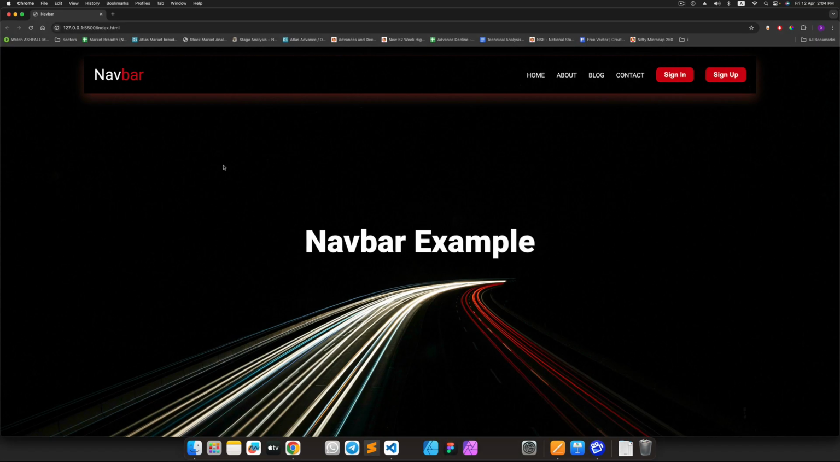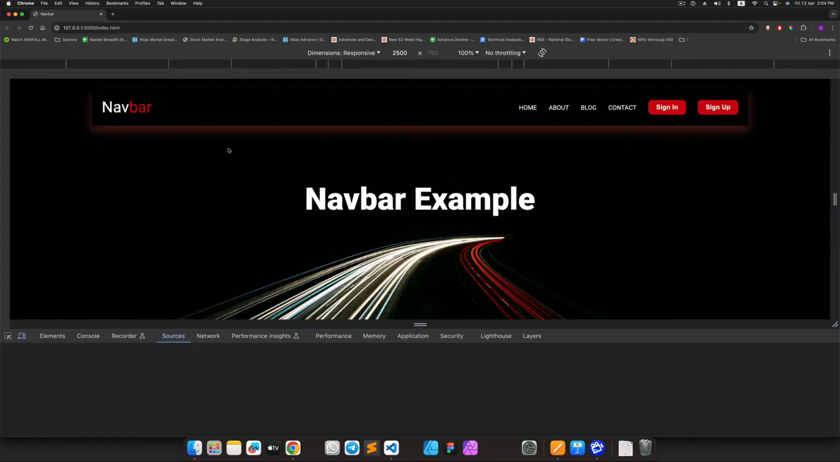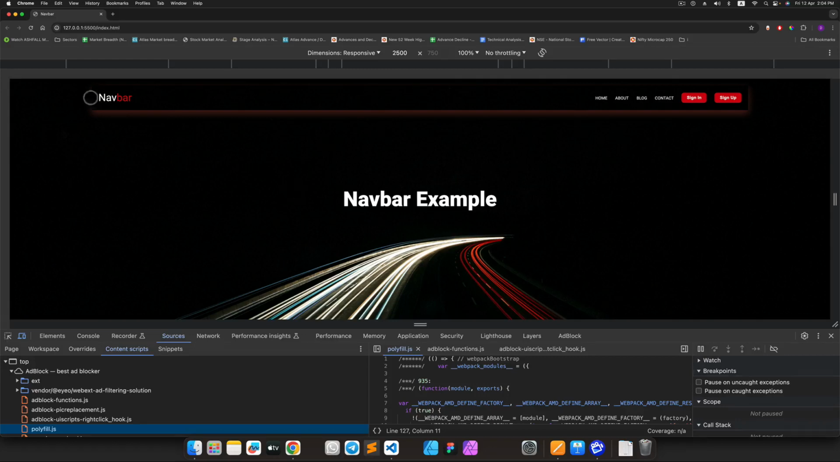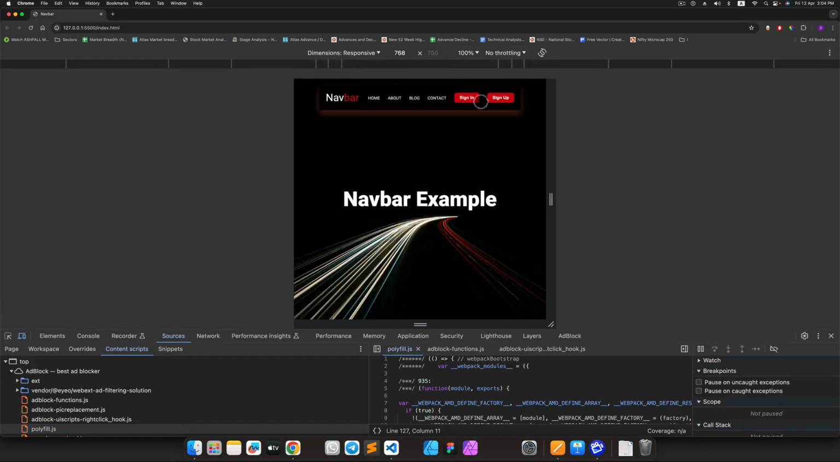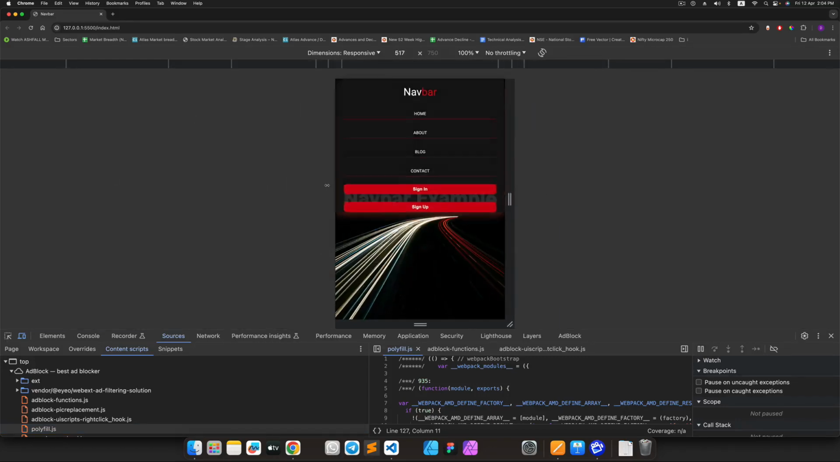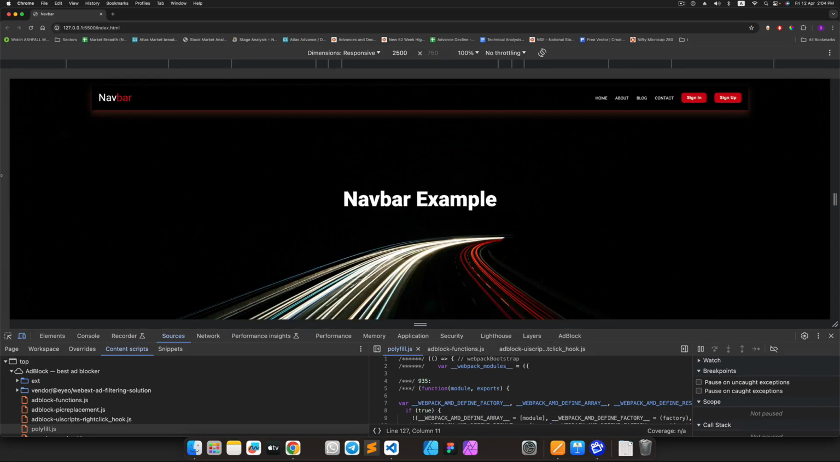Hello everyone, in this video we are going to make a simple navigation bar using HTML and CSS. Also we are going to use Flexbox. So this is what we are going to make. This navbar is completely responsive. If I inspect this, open up developer tools, and shrink this page, you will see the responsive nature kicks in like this. So this is what we are going to make in this video.